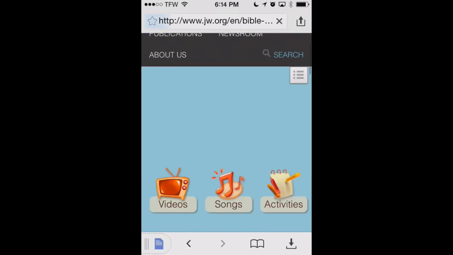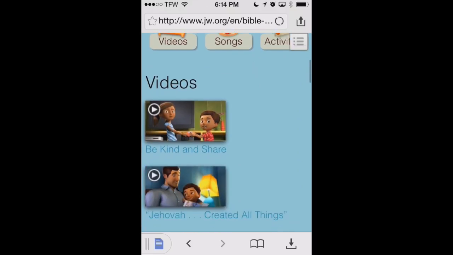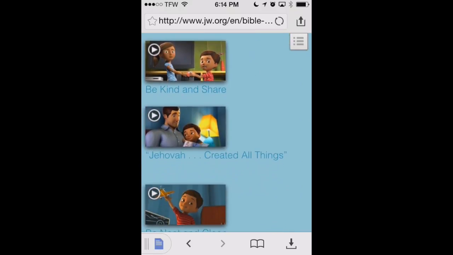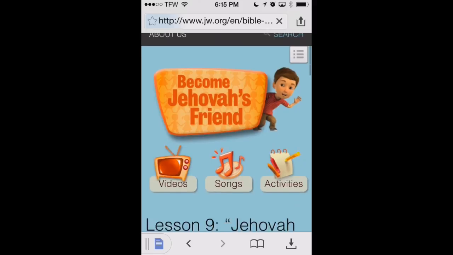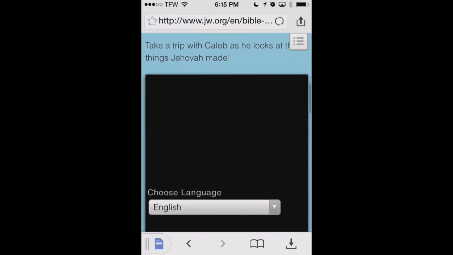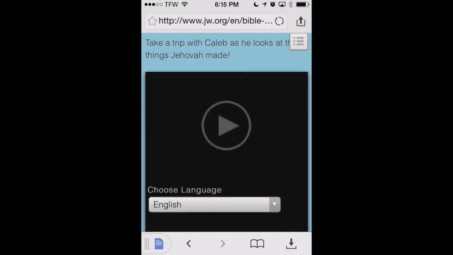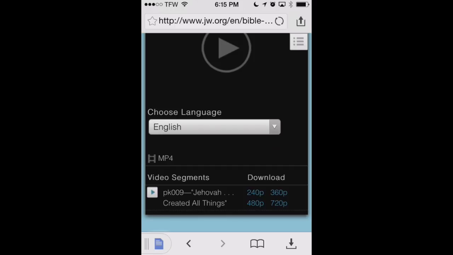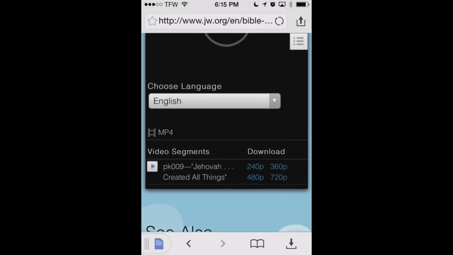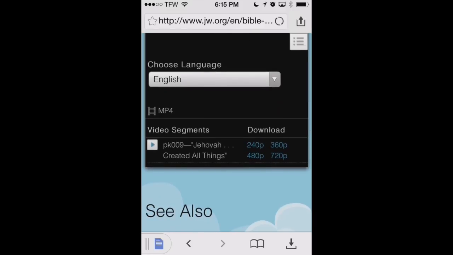And now we'll be able to see all the videos that are available on JW.org for children. So let's say we go into Jehovah Created All Things. So we'll click on that. It's going to bring us up to that page. And now we want to download this video so that we can save it to our iPhone for use when we don't have an internet connection, or if we just want to play it at any time without going back to the website. Now you can see here there's a download section under the video here on the right hand side, and it's got a few different resolutions that we can download this video in.